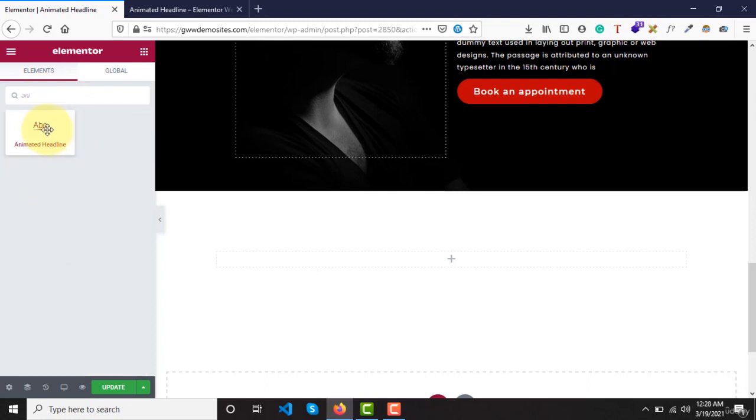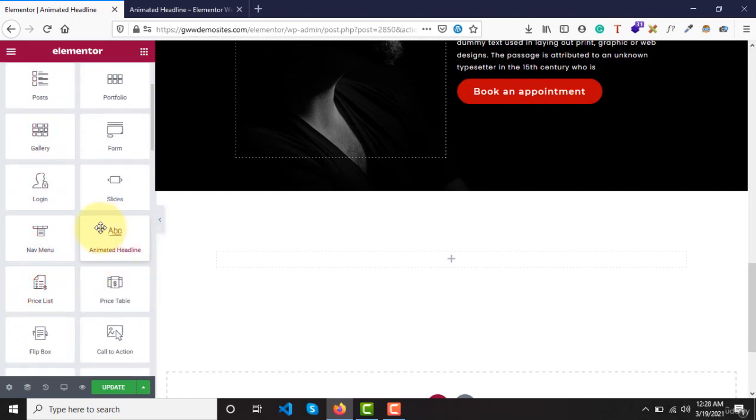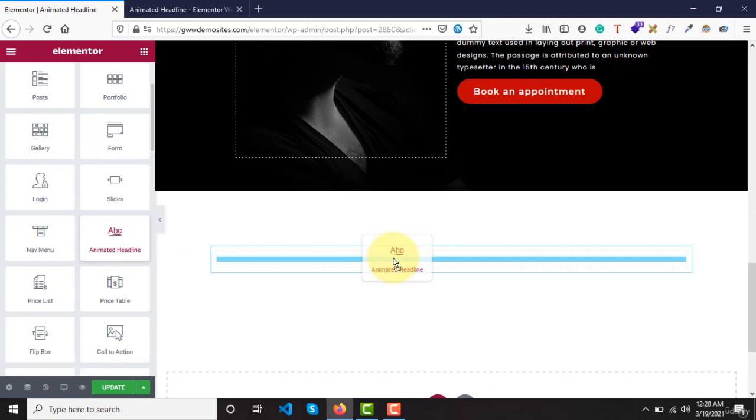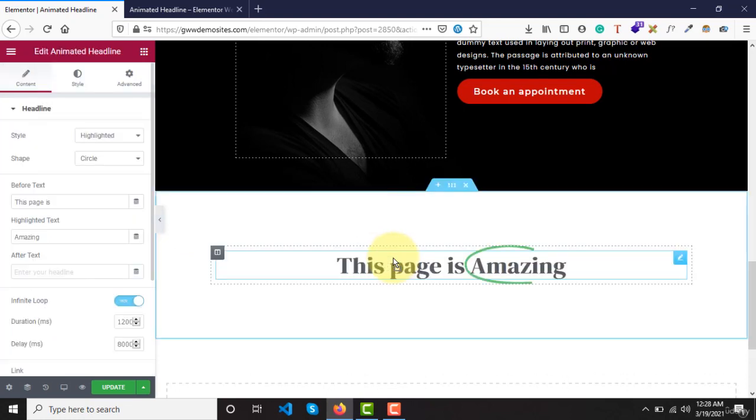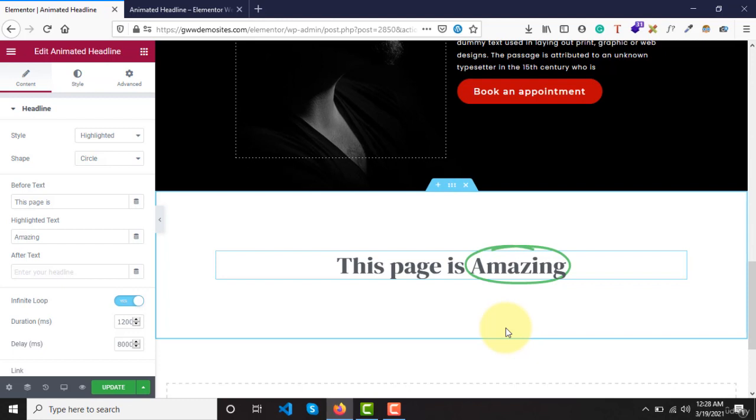You'll be finding this animated headlines, or else what you can do is under Pro, you just need to scroll down to find this option ABC here. So what you need to do is drag and drop this to the place wherever you want the animation to take place, right? As the name indicates, animated headlines, you can create animation within the headlines. This is what it is meant for, right?